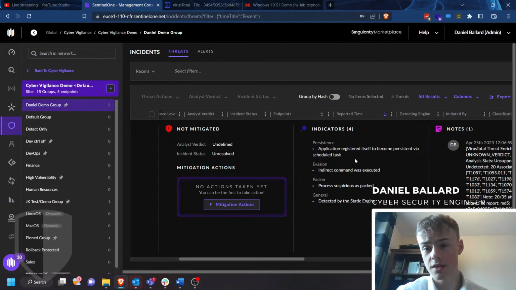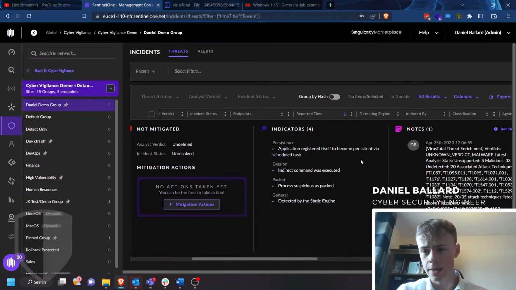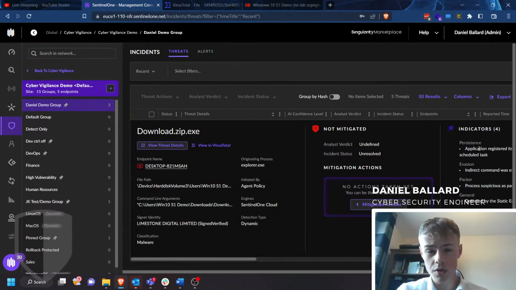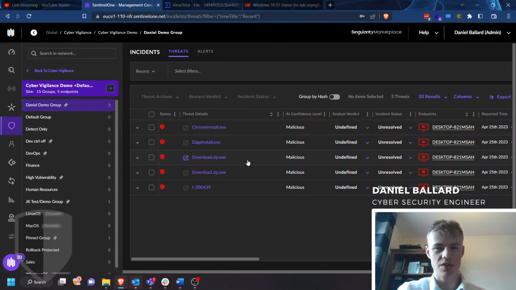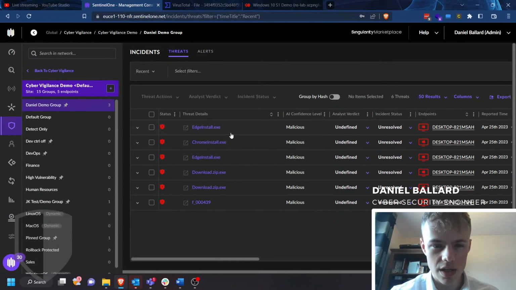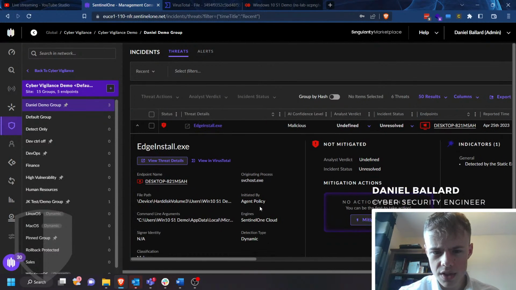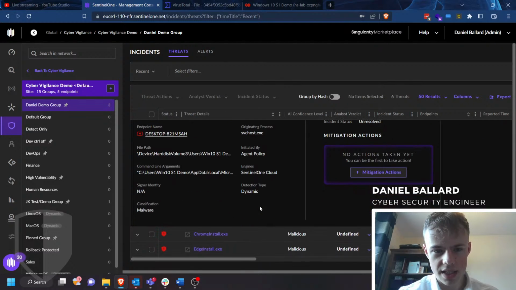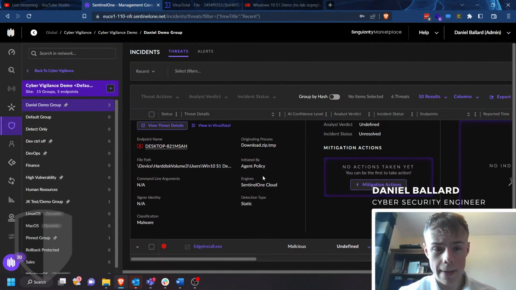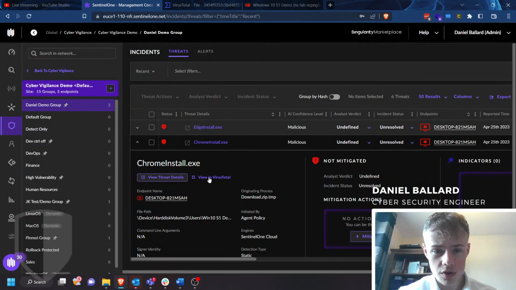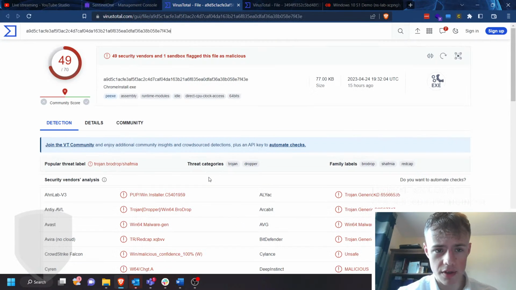Registers itself to become persistent via scheduled tasks. So that's just the default for persistence. I'm not too sure what the malware itself will actually drop. It might be dead malware, like the C2 server's down because it might be old. However, you can see that it seems to be dropping these EXEs onto my device. So let's have a look on VirusTotal. I just want to have a look at these specific binaries. Again, it's BroDrop.